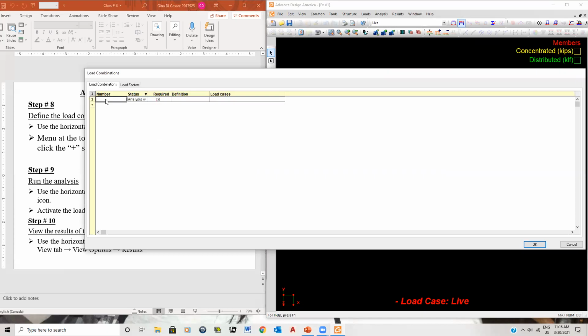For example, you can give this a name. You can call it strength, or you can call it live plus self weight. You can call it whatever you want. This is just for you to remember what it is.